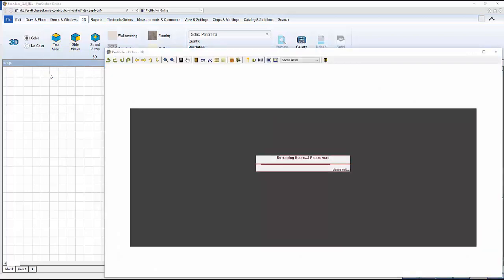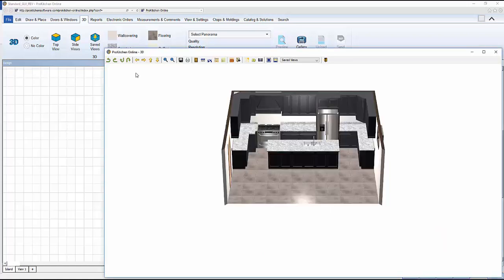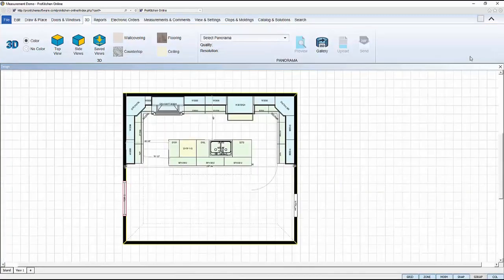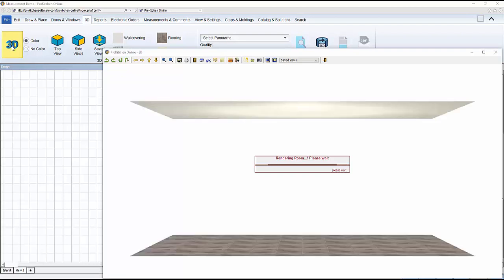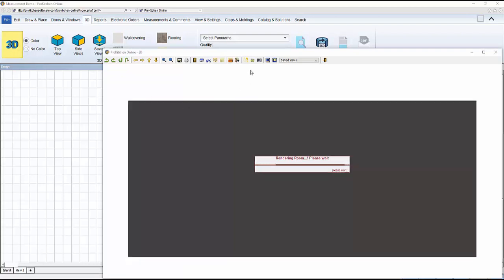I'm going to select Color 3D this time, a top view at 30 degrees. Once the image renders, I can send the image to my printer or save it as a file to use later in my presentation. To close, I can click on the X in the corner. The last two 3D renderings I can create in ProKitchen to really impress my customers are High Def, which is photographic quality, and Panoramic, which is virtual 3D.